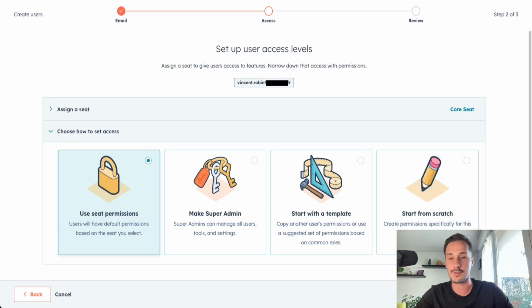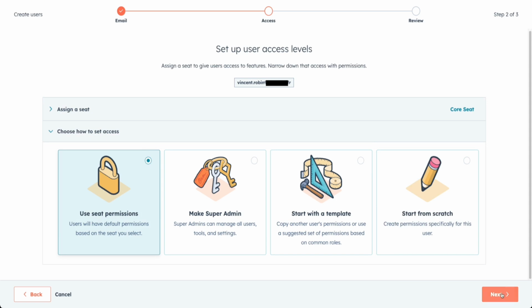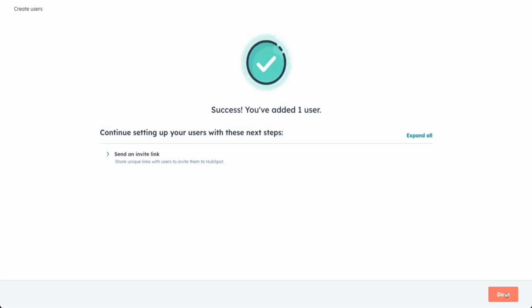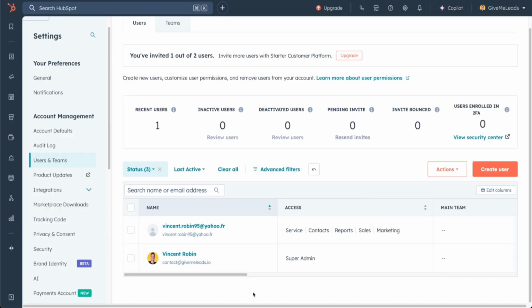And then we have to click here on next. So let's do that. And then here we have a review. We have no team here because we are on the HubSpot free plan. And then we click here on create user. Then you just need to click on done. And now, as you can see, we have 2 users. We have this one, and this one is a super admin. And we have this user who has access to service, contacts, reports, sales, and marketing.